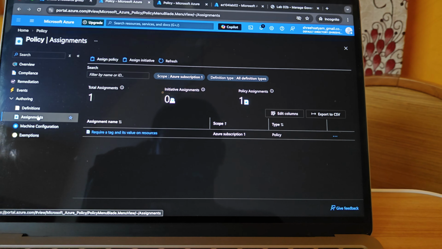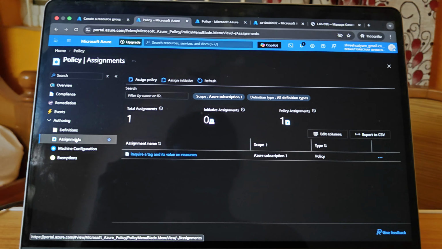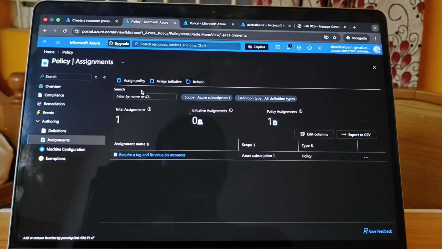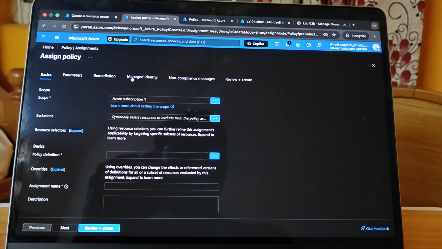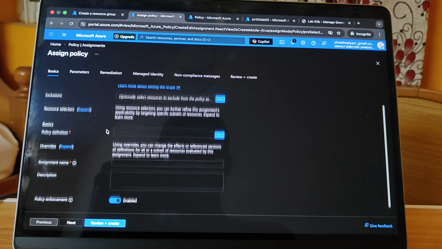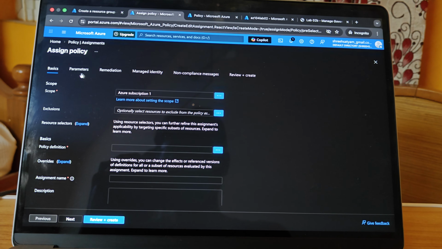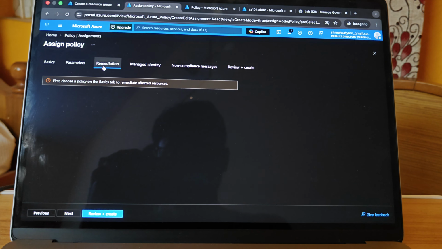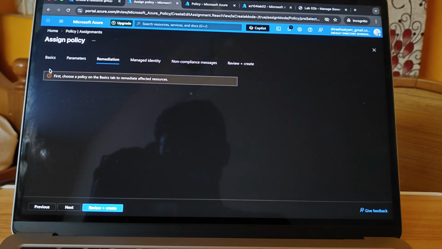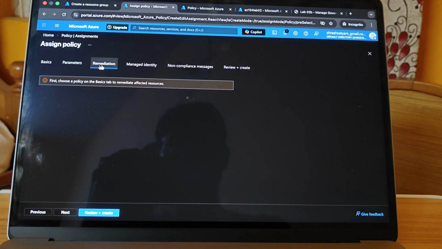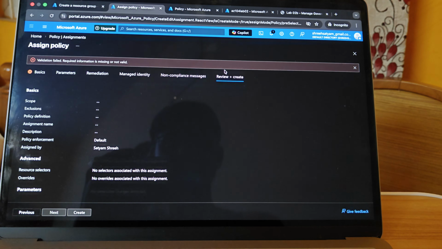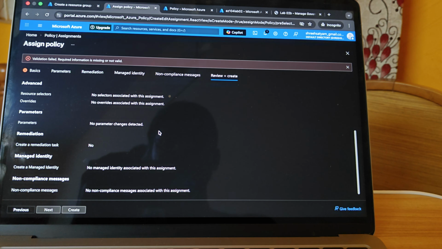Now the next thing is assignments. The assignments tab is where you will actually be creating your policy. When you click on assignments, on this dashboard you will mention everything, and you can see there are several tabs available. You will fill the details. Here you won't be seeing anything because first you need to fill the basics, and only then will you be allowed to fill other tabs. Here you see the red dot. Once you fill everything, at the end you can review and create.